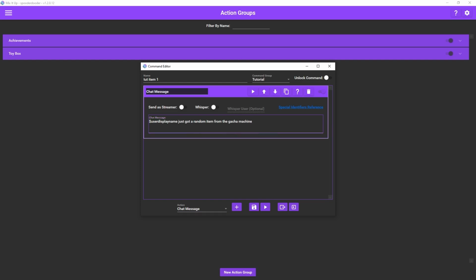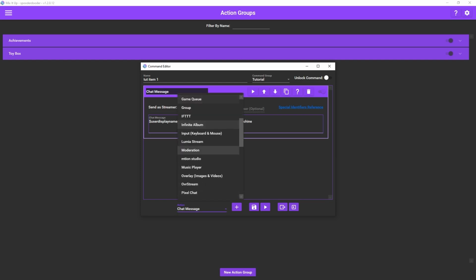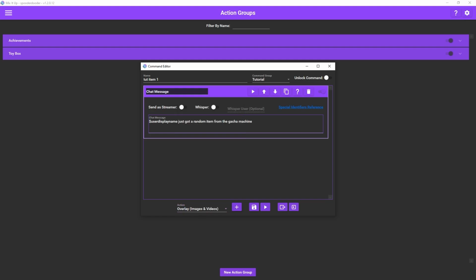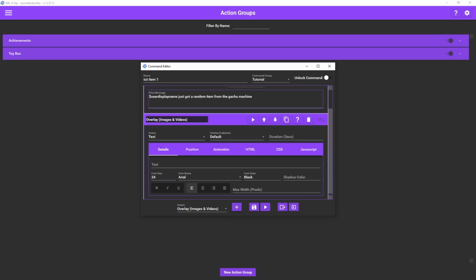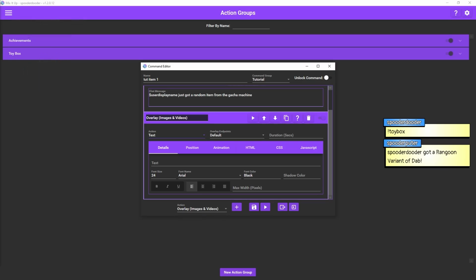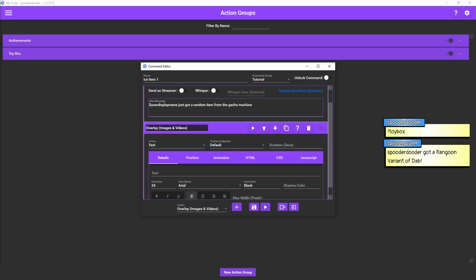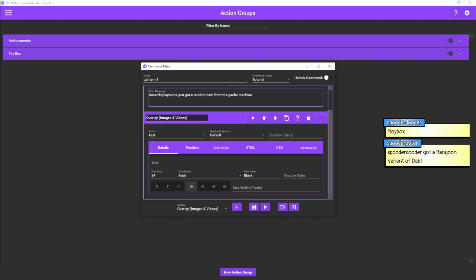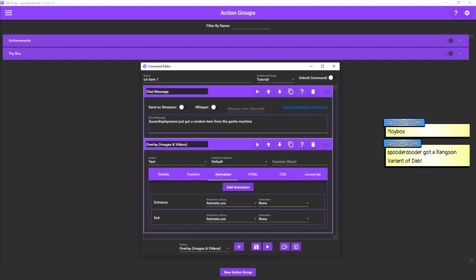And done. If you want something to show up on screen, you'll need to have an overlay set up in OBS, and you'll come down here and add an overlay, images and video. Choose whatever you want. If you want text, like the name of the item, like I have when I do a pull, now it shows up that I got a Rangoon variant of dab. You put that as text, and then you put another overlay with an image, and then you do all the positioning here. And then you do your animations here. Sometimes it glitches out and it doesn't want to show the whole tab.